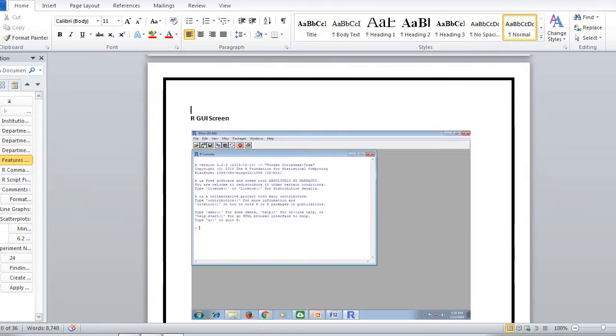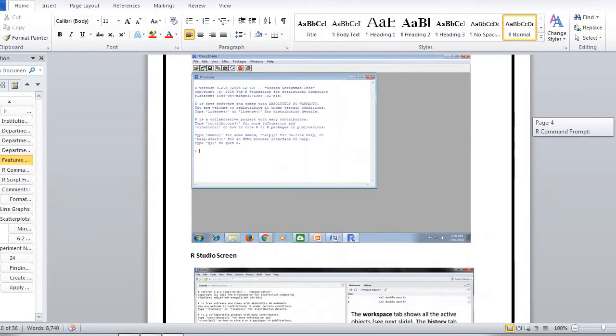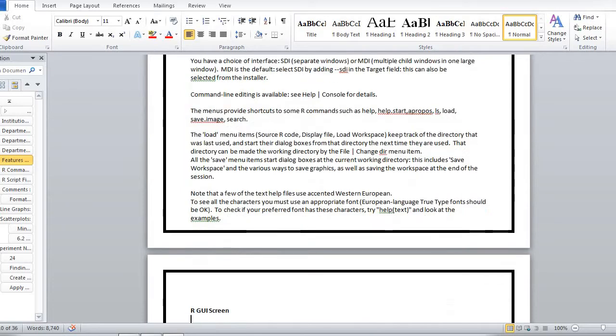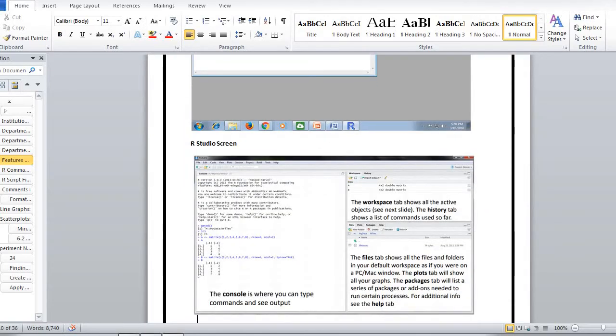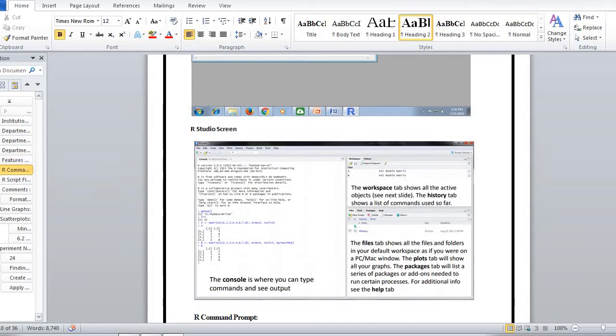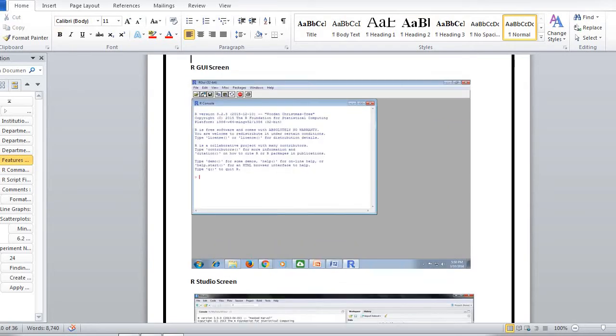So this is the screenshot of the R tool, how it looks. It is shown here. You will also get a similar kind of GUI, and this is the GUI or RStudio screen. As a printout you have to paste or print these two screenshots.